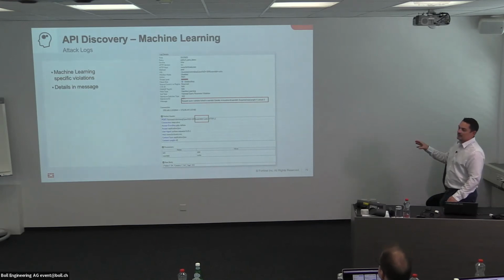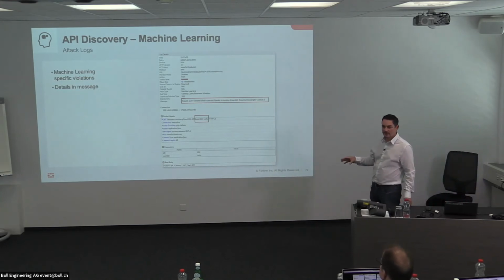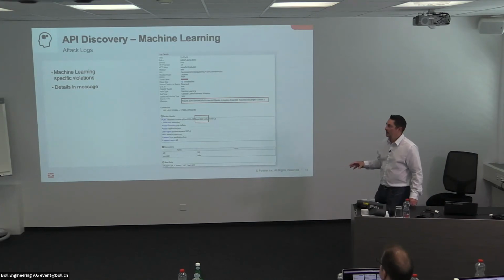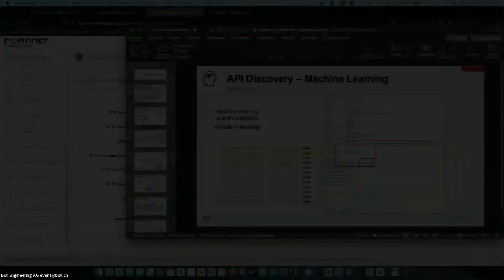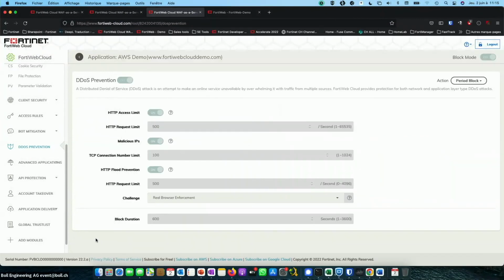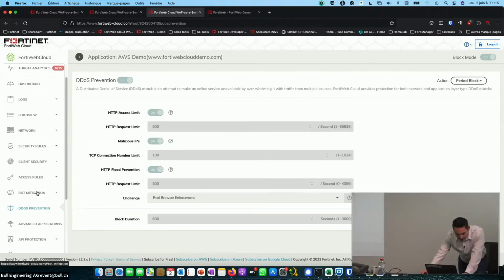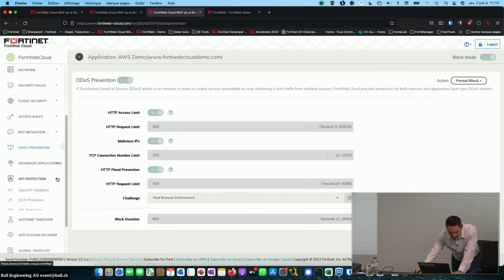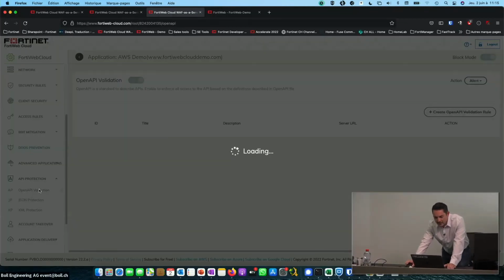So as I said, this API discovery is a new feature of version 7 of FortiWeb. It's included in this way in the FortiWeb VM and FortiWeb Appliance solution. But in the GUI, we should also have this API protection coming directly into FortiWeb Cloud.